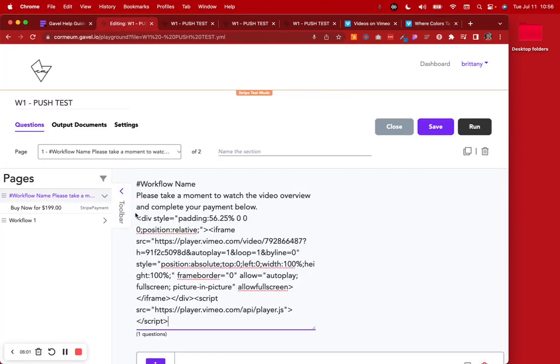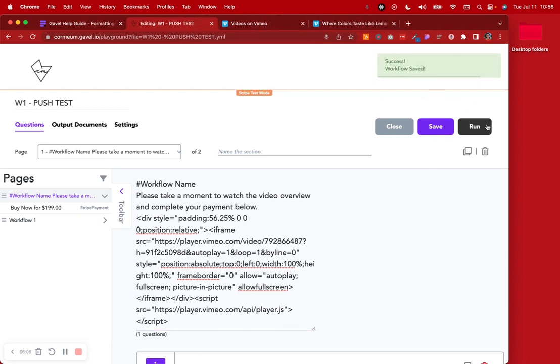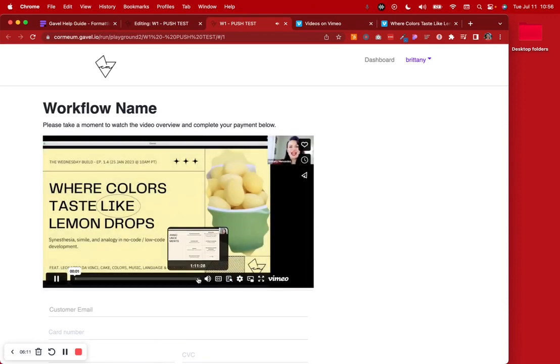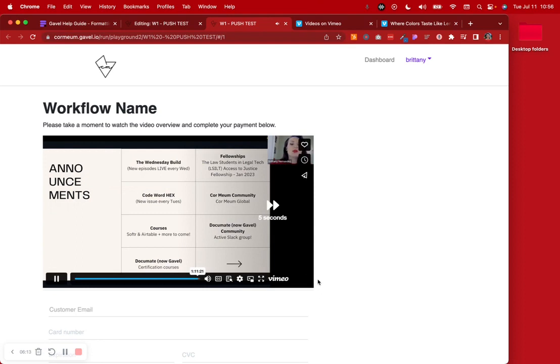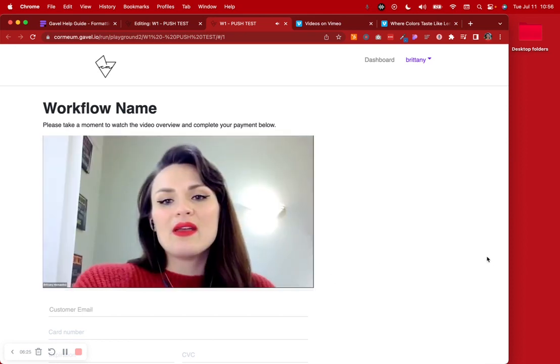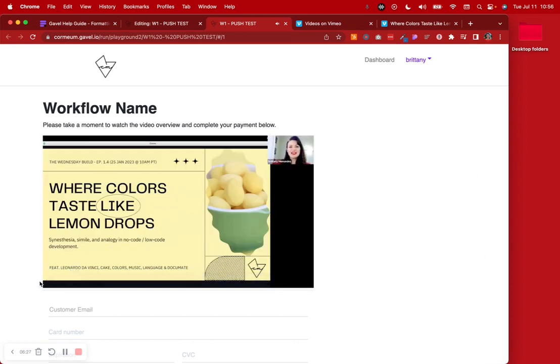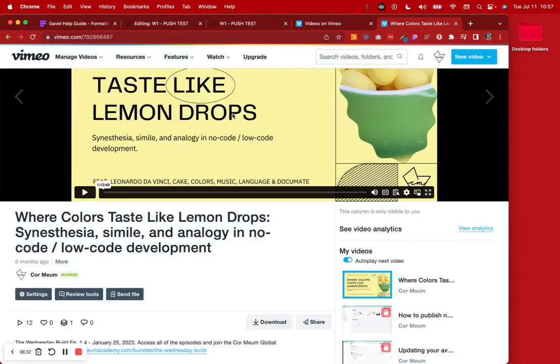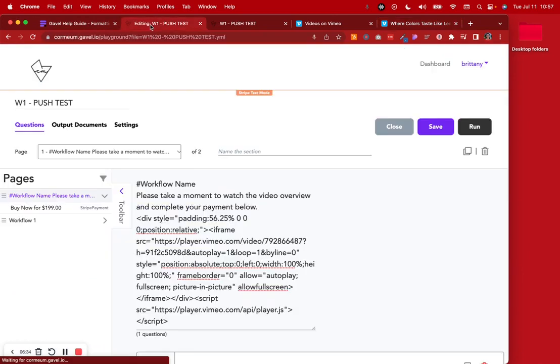that section here, paste it here, save it, and now when I run this one, it's going to autoplay and then loop at the end. So at the end of this video, it's going to stay here, and then it's going to loop again from the beginning. So that's how you're able to take a Vimeo video and make it autoplay.